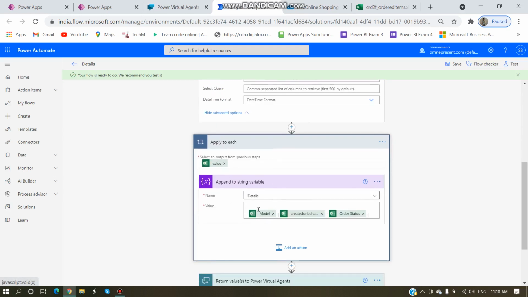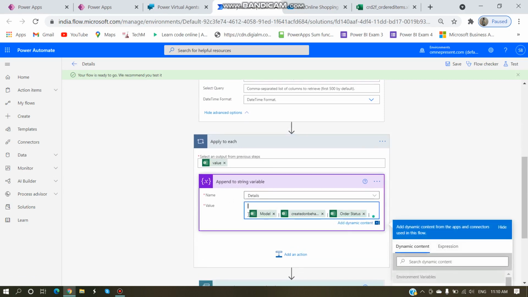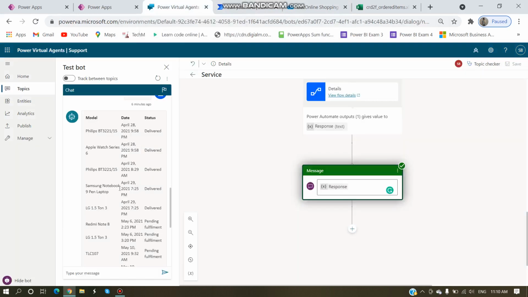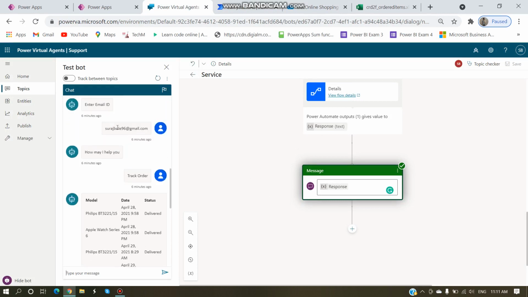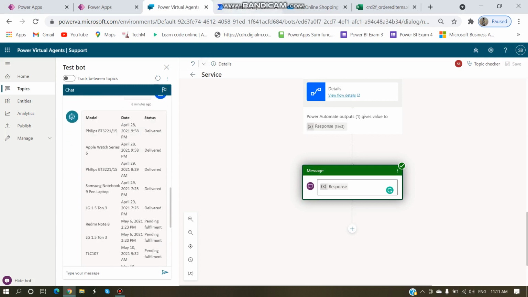Then in the apply to each and append to string variable, you need to enter, and again space, then the dynamic column name, and space, then pipeline. So this is how you need to provide a proper table format to get it into the chatbot. Okay, so after that all the details of the specified email will appear here. So this is how you can import the Excel into your chatbot.